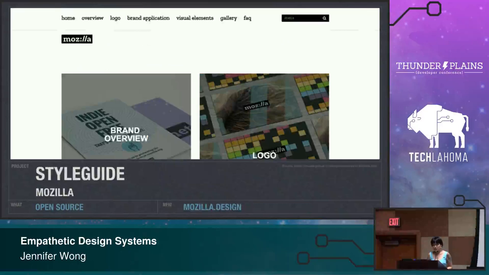Another one that I want to talk about is by Mozilla. So they actually have a style guide, and when I first was looking up style guides and design systems a few years ago, I found this one by Mozilla, and it was super out of date, but they've actually changed it, and it's super up to date now, and really trendy looking. I think you can probably tell from the screenshot. It looks really, really nice, and it's also open source.